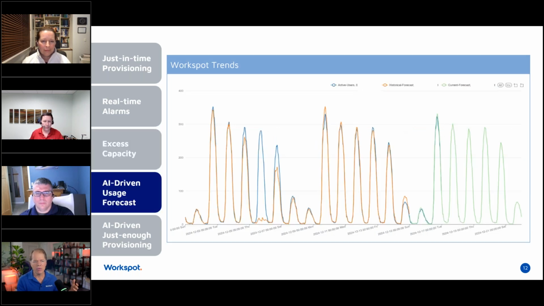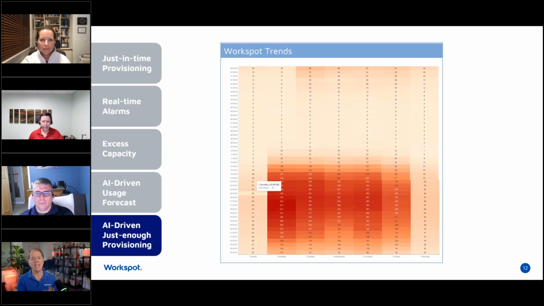And then the modeling through trends will show you not only what's active right now, historical trend analysis, but the future forecasting. We suspect next week this is what's going to happen, and we'll keep things warmed up for that. And then the heat map.